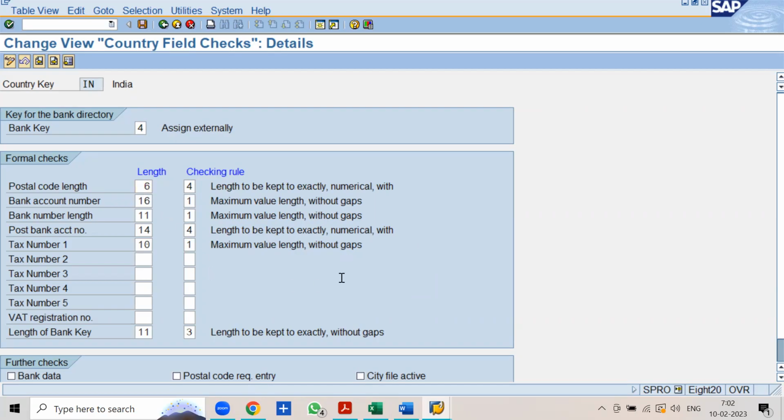Suppose I entered 5 digits. In that case, how should the system behave? So it is controlled by the checking rule, right? Checking rule, write down again. Okay, click on details button. Observe all the country-specific parameters.